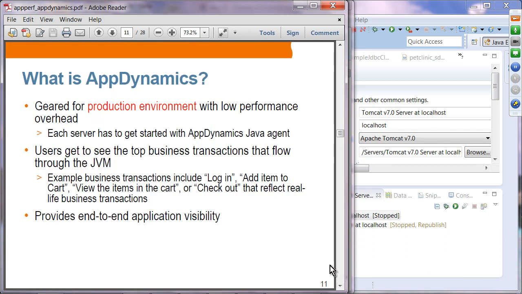So what is AppDynamics? Again, it's geared for production environments with low performance overhead. Each server has to be started with the AppDynamics Java agent. Users get to see the top business transactions that flow through the JVM. So they should be able to see, for example, login, view items in the cart, or checkout. Whatever the business transactions, they will see the overall end-to-end performance of login, end-to-end performance of checkout, end-to-end performance of viewing the items in the cart, and things like that.